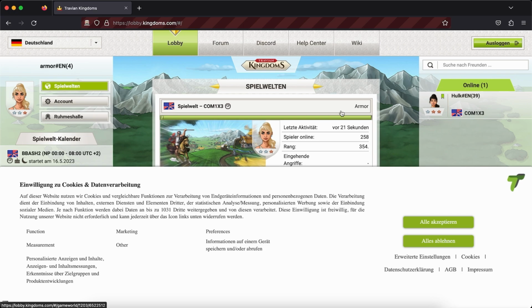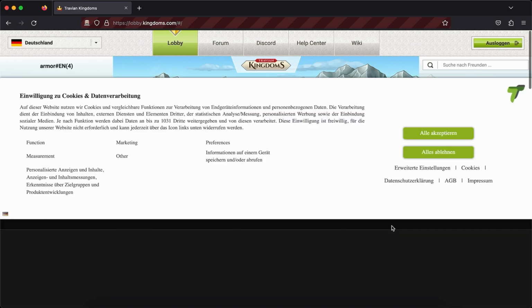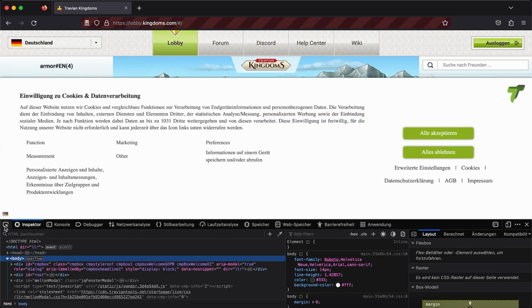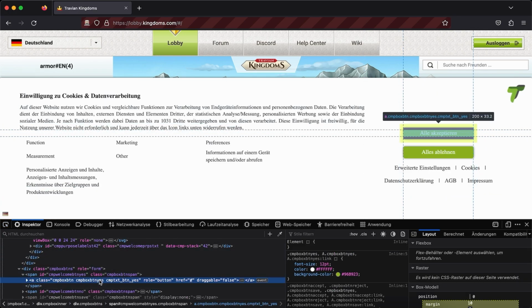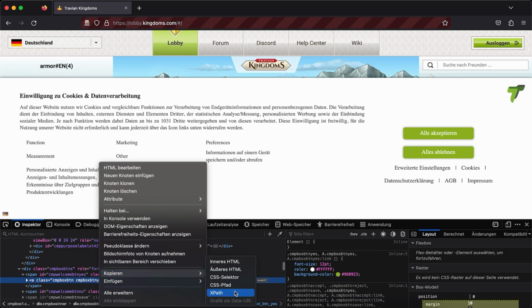One thing that might block us from interacting with the elements on this page is this cookie bar. Find a reference to one of the buttons. In this case, I'm going to find a reference to the green accept all cookies button. Right click on it and copy the XPath.